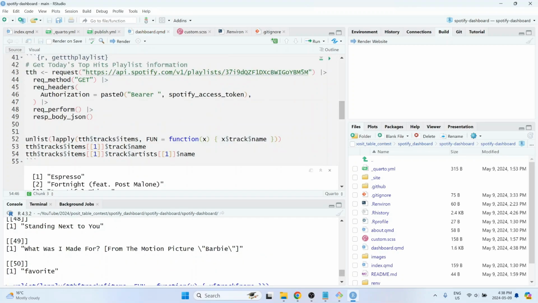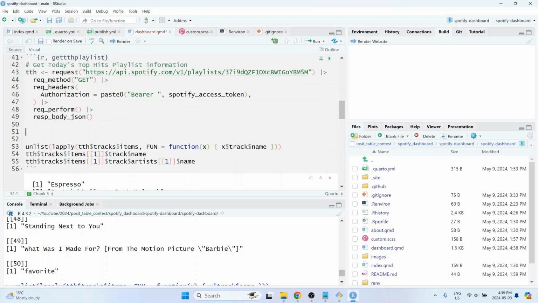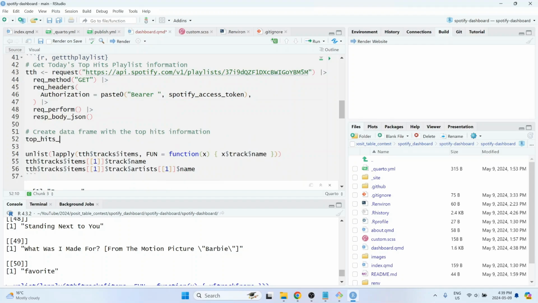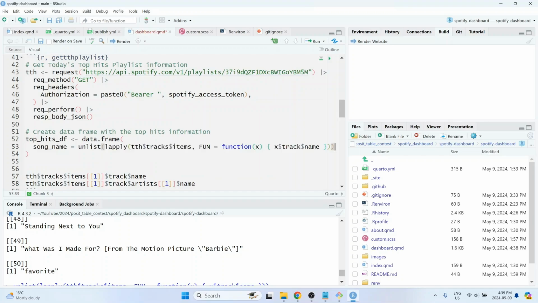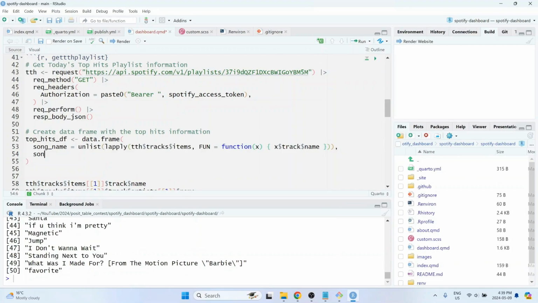And in order to get this information in a more usable format, you might want to create a data frame of the information that you're interested in. And that's what I'll do. I'm going to create a data frame called top_hits_df, and I'm going to extract the song name, and I can just paste that right in. I also want the song ID, and I can just change this part right here, and so on and so forth.